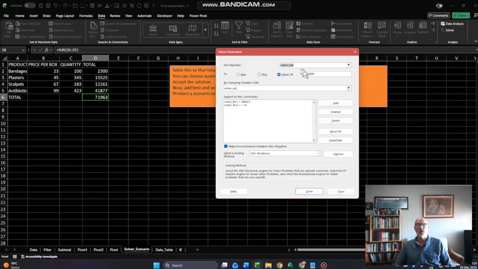Oh, I've already got stuff in there. So let me choose set objective. I'm going to actually click on that cell to a value of 65,000. All right, 65,000. I think it's picked up an earlier one by changing variable cells. And I remember I said quantity.